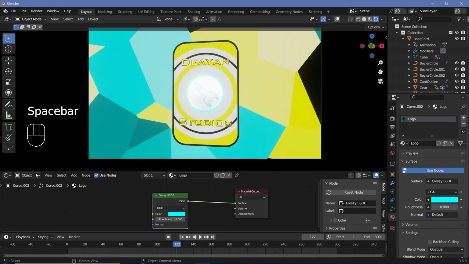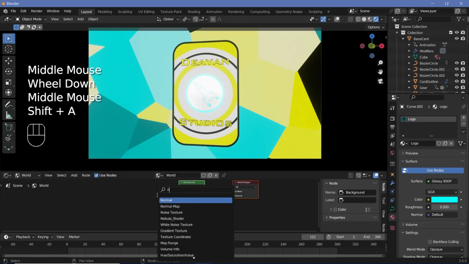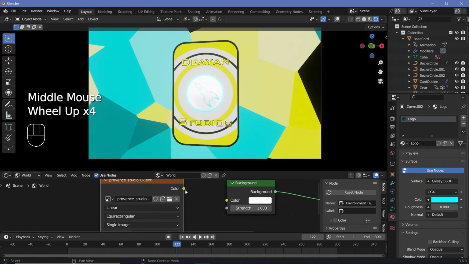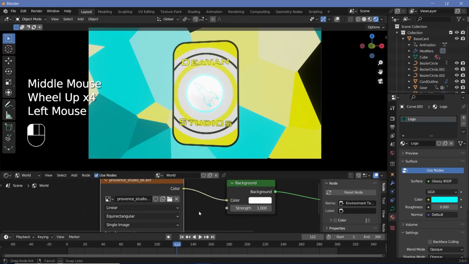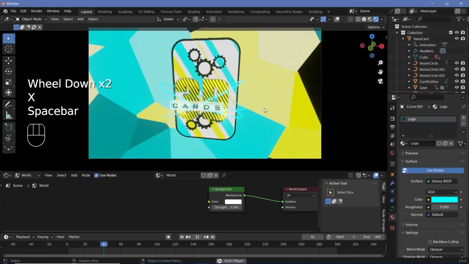If you want, you can switch from object to world and then press Shift A and search for an environment texture. Then you can open up any HDRI from Polyhaven or any website that you prefer and just plug that into the color. That way you might get better reflections as well. However, I'm not going to be using an HDRI for this particular video.